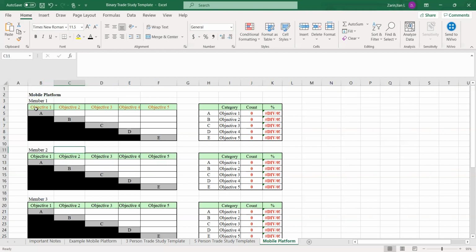And as you can see, for member 1, the objective names are all in orange. The reason for this is that if you change these, it will change every other instance of objective 1, 2, 3, and all the others.